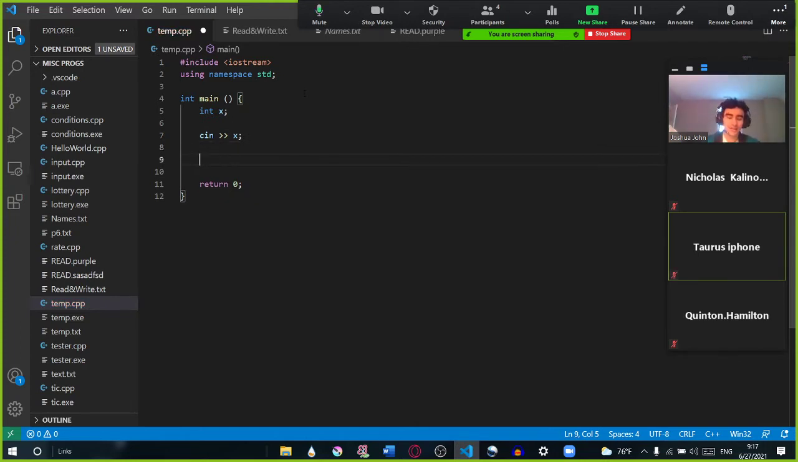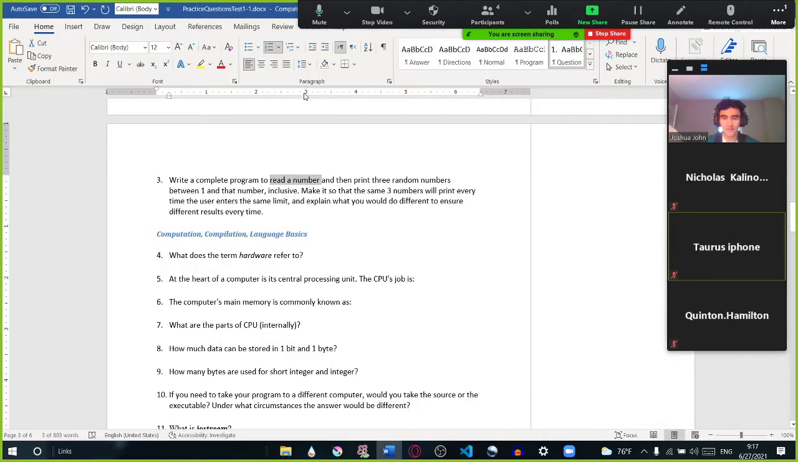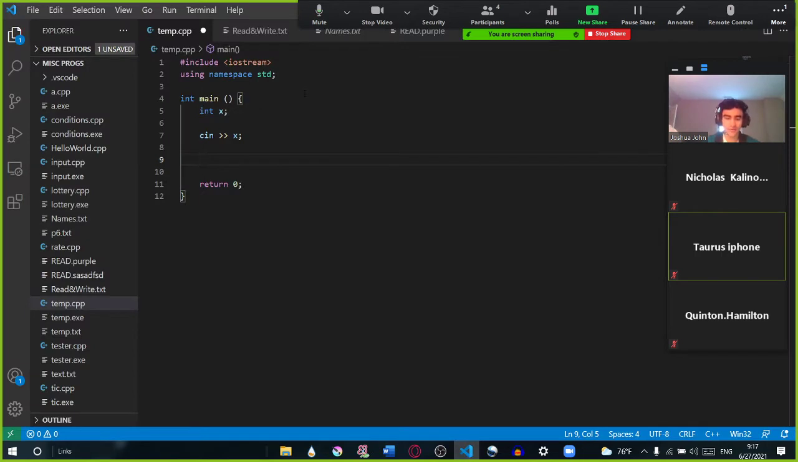So now we have to just print out, right? Let's actually read it. It says then print 3 random numbers. Okay. So print means we're using what? Cout. Right. Cout. And then do you guys remember how to make a random number in C++?